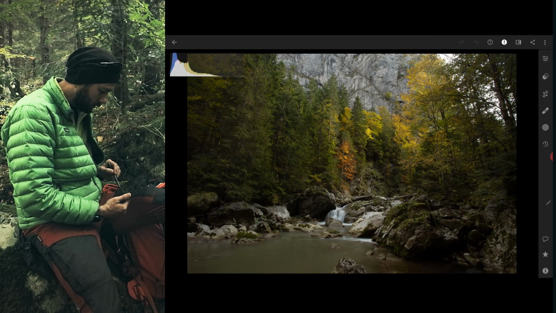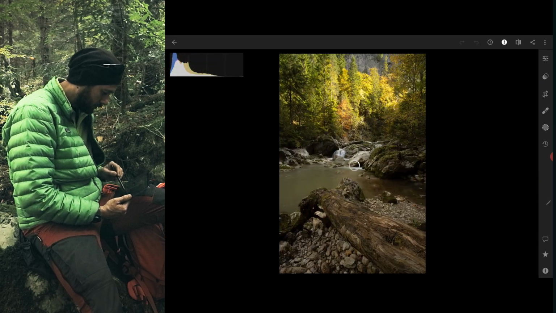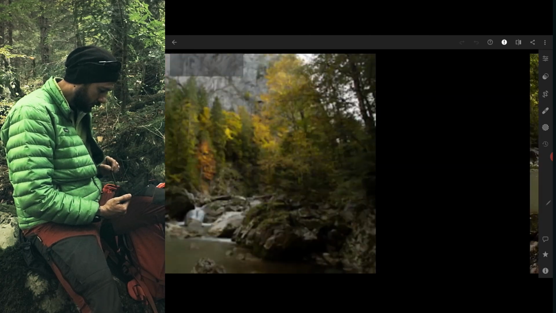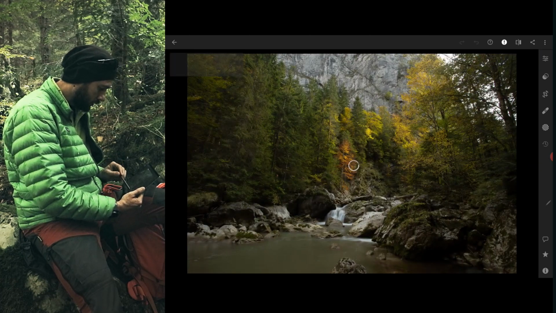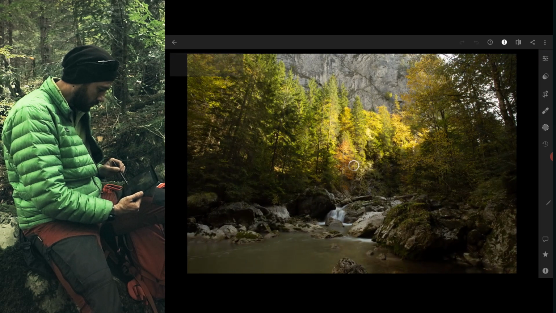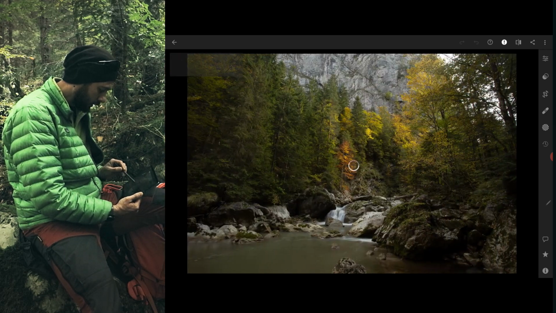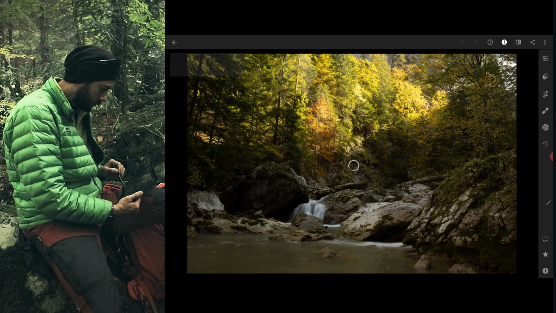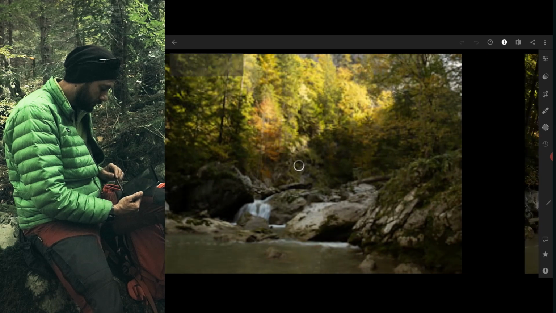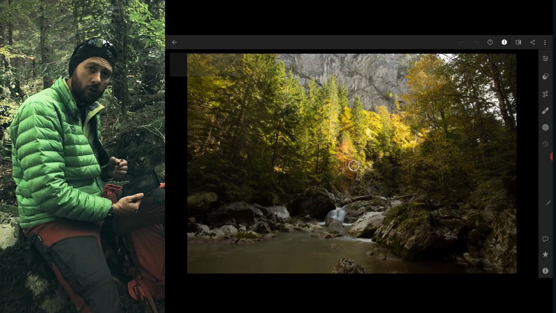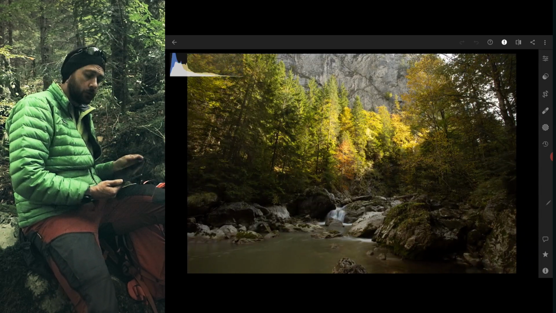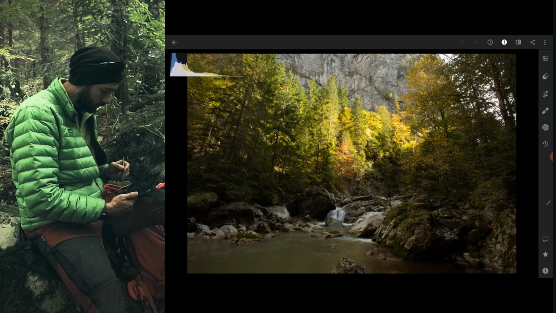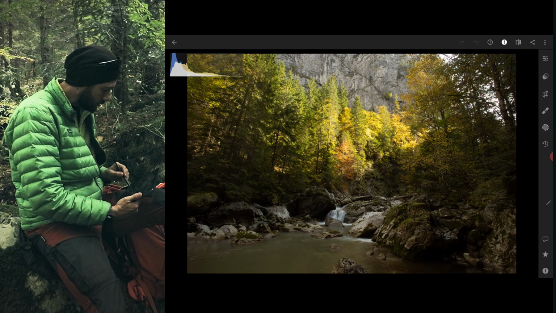Yeah, I think this one is the best. Let's take a look. Yeah, I think this one is really interesting, but the version with the light. So yeah, this proves that you don't have to go too far to find interesting photos. So let's start to edit this one.